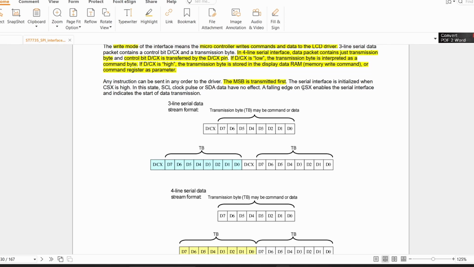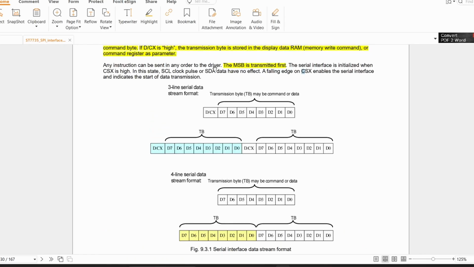Now chip select is low, enable low. So a falling edge on chip select enables the serial interface and indicates the start of data transmission. Okay, so we will highlight this section.